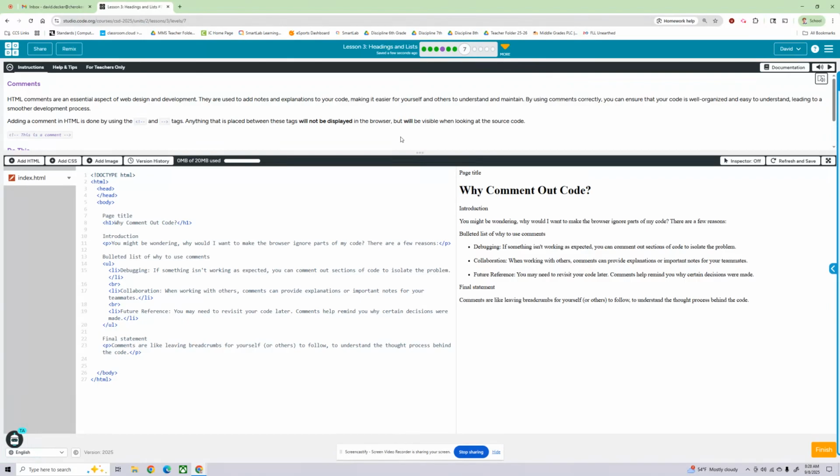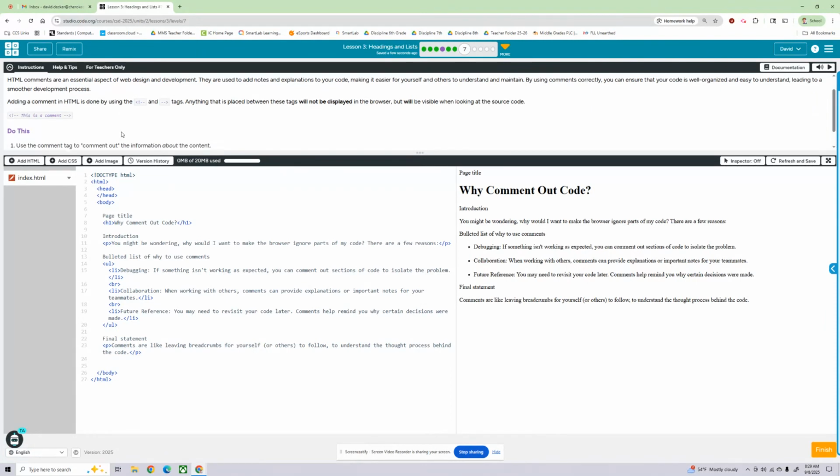And now we're on bubble 7. We're working on comments this time. Okay, HTML comments are an essential aspect of web design and development. They are used to add notes and explanations to your code, making it easier for yourself and others to understand and maintain. By using comments correctly, you can ensure that your code is well organized and easy to understand, leading to a smoother development process.